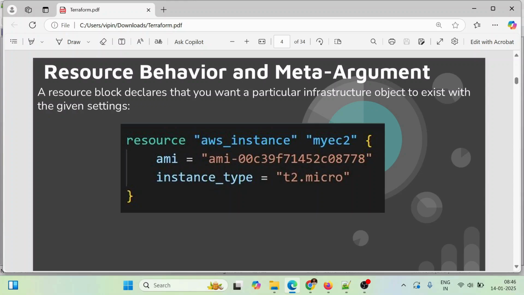So we are continuing with the Terraform tutorial, and in this video we are going to discuss resource behavior and meta arguments. A resource block declares that you want a particular infrastructure object to exist with the given settings. This block defines an EC2 instance that will get created using the terraform apply command. If we write a script like this, it means we want one EC2 instance to be created in the real-time infrastructure, right?